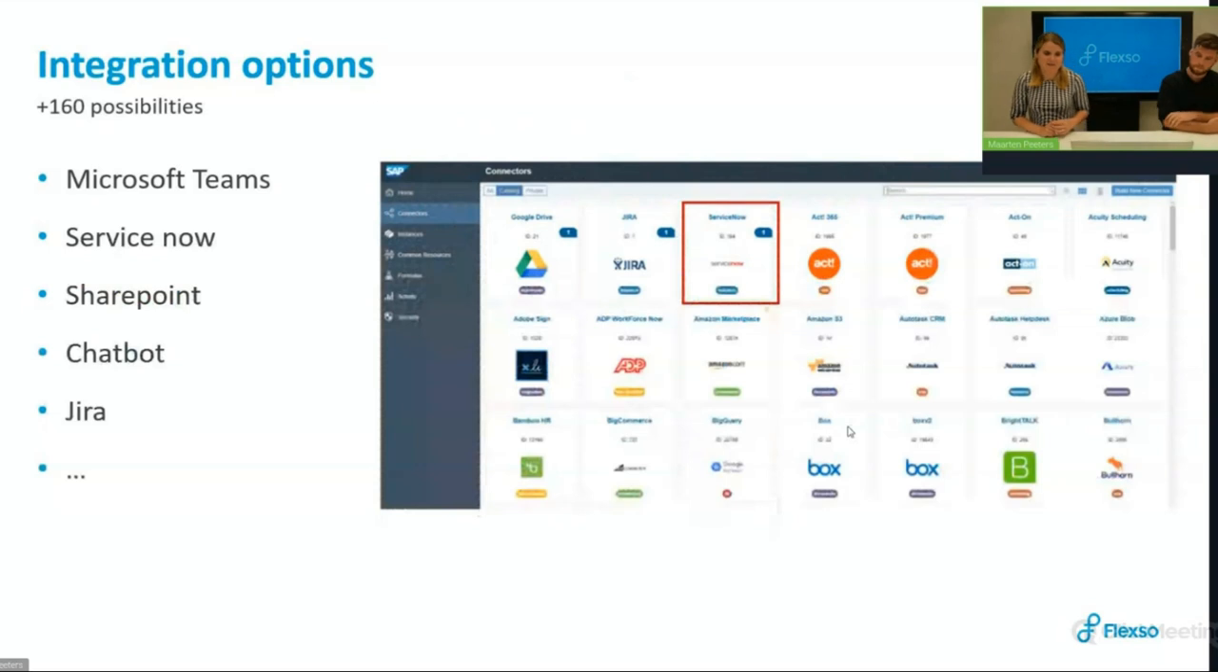Also, as discussed, a very interesting one in both platforms or solutions, the standard and advanced edition: it is possible to integrate with approximately 160 different applications, SAP and non-SAP related, which makes it also very interesting. And here you see a few examples. It's possible to integrate with Microsoft Teams, ServiceNow, SharePoint, a chatbot, Jira, and a lot more possibilities there.